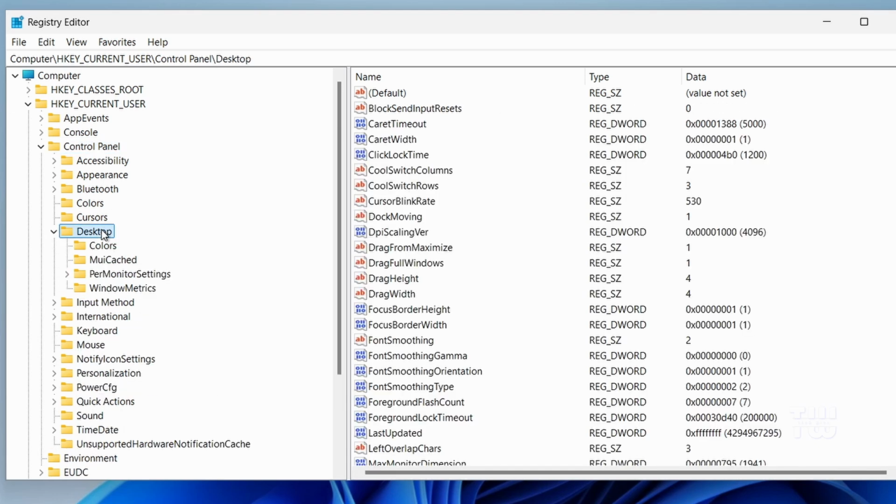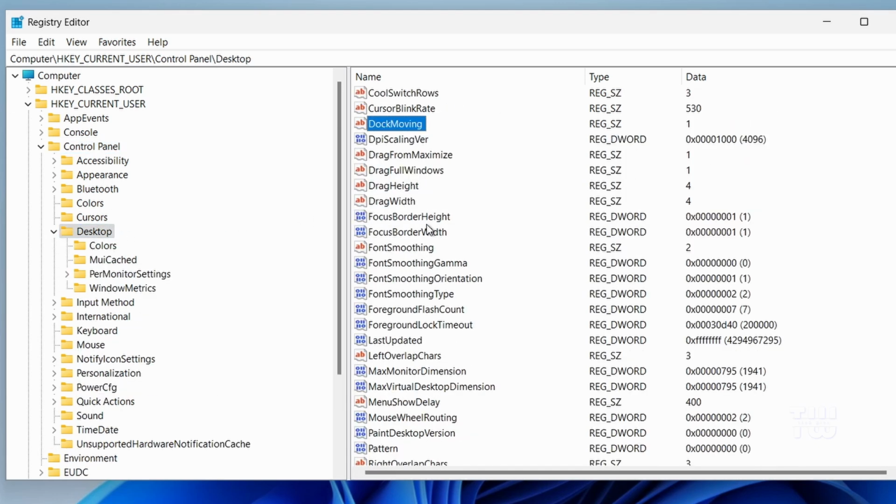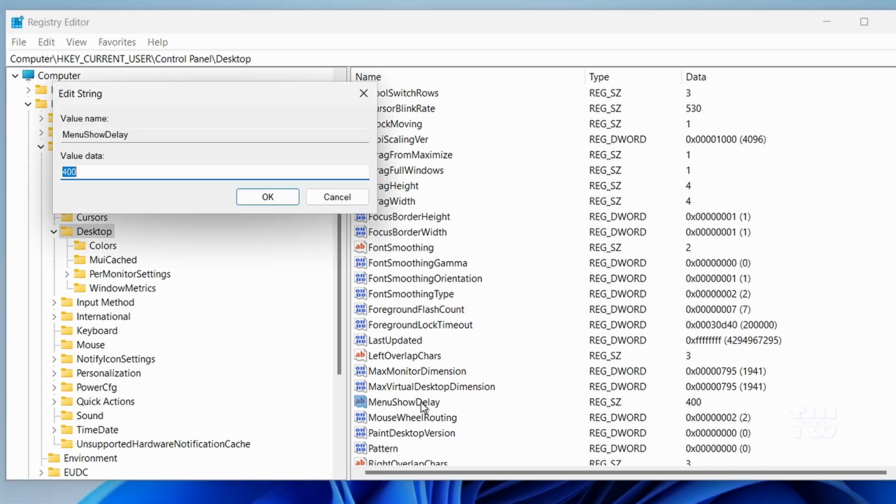On the right side, locate the value named MenuShowDelay. Now by default, this value is set to 400 milliseconds or 0.4 seconds. So let's double click on it and change the value from 400 to 0 and click OK.